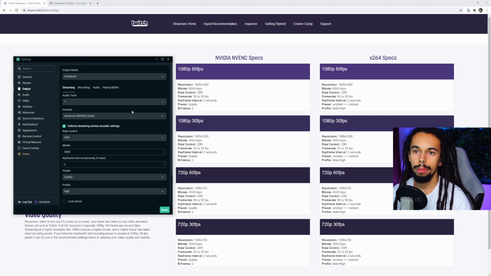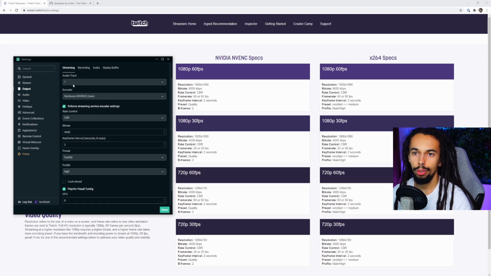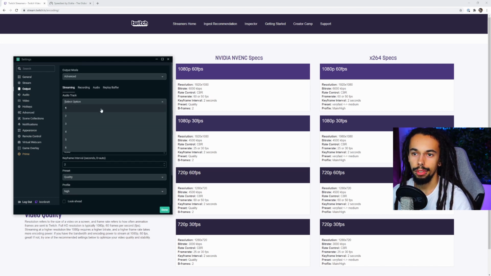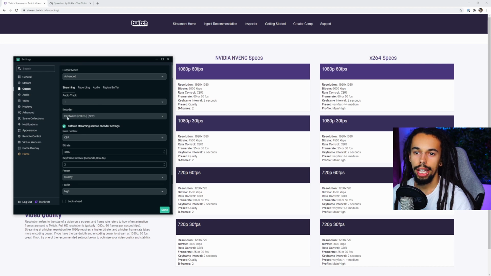So if we come back over to the Streamlabs settings just here, click on output mode and make sure this is set to advanced. Then we're gonna go to streaming. Audio track is gonna be 1. That's absolutely fine, leave it on 1. And then the encoder is hardware NVENC new. This is the one I use, this is the best one to use.